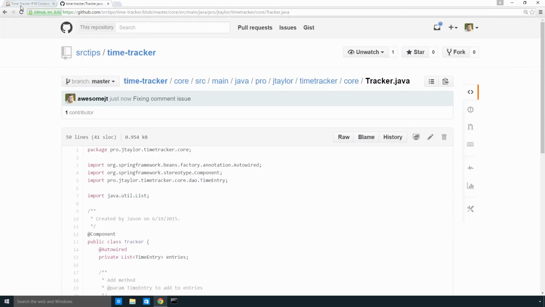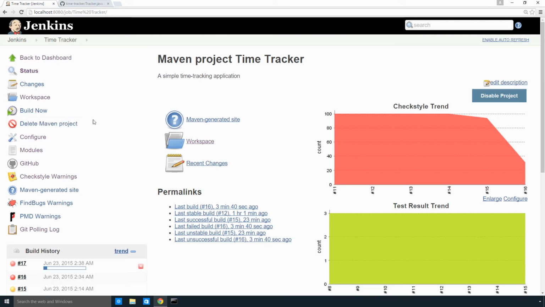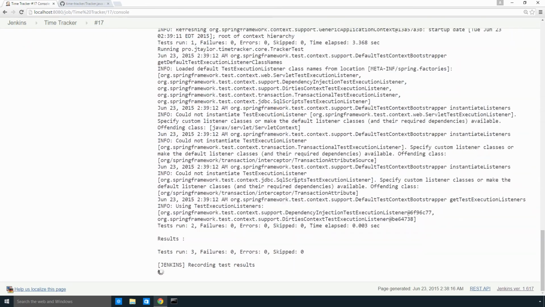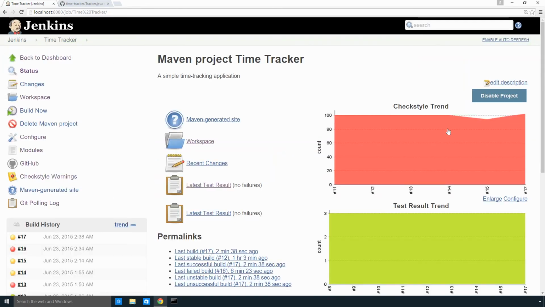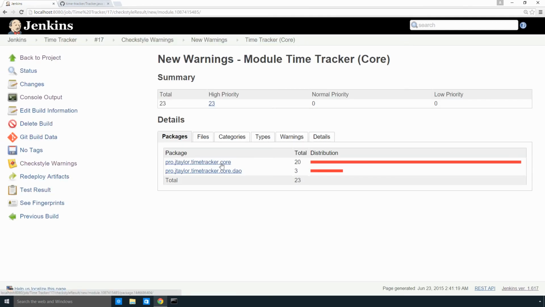So go back to Jenkins, back up to our main page, click on Build Now. Let's watch it in action. All right, so now we're done. Go back to the top. It looks like we actually made things worse. Let's look at the check style warnings and see what the problems are. We have 46 new warnings. Let's check them out. Most of them in our core.